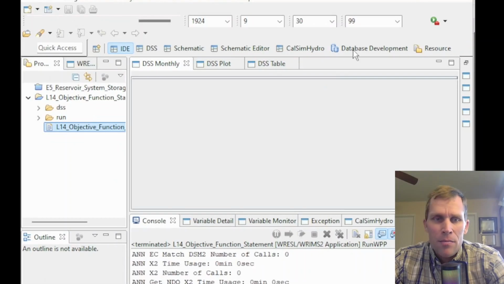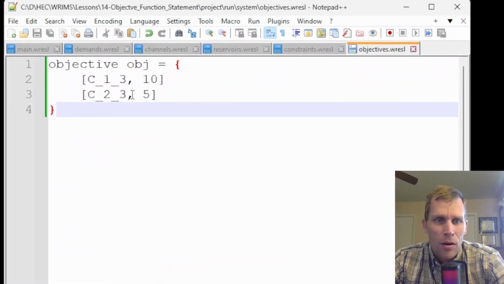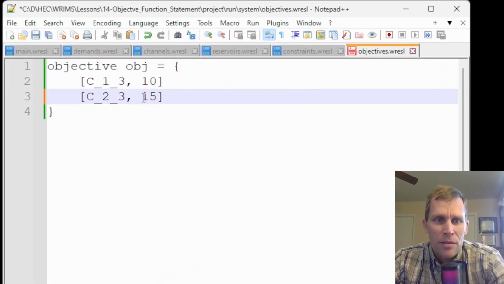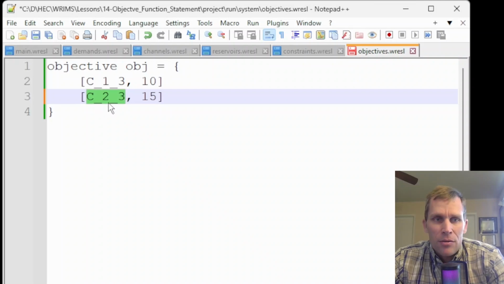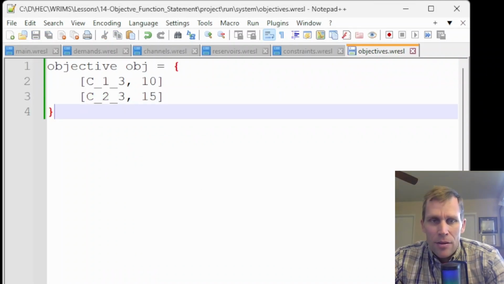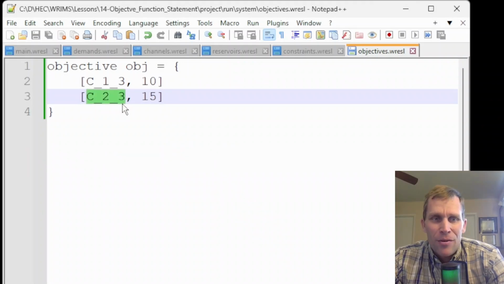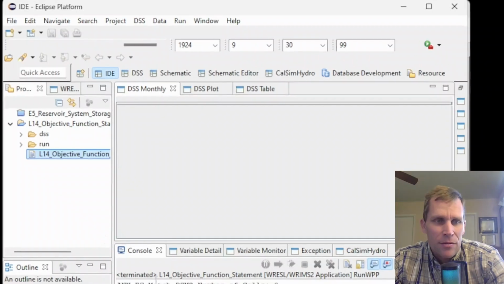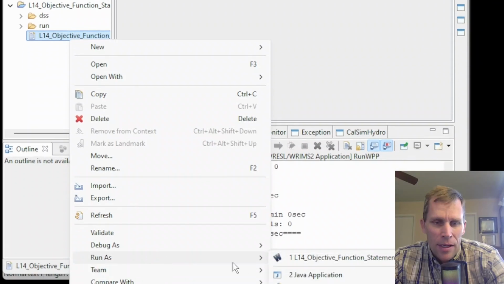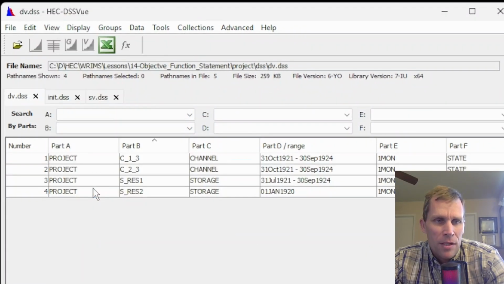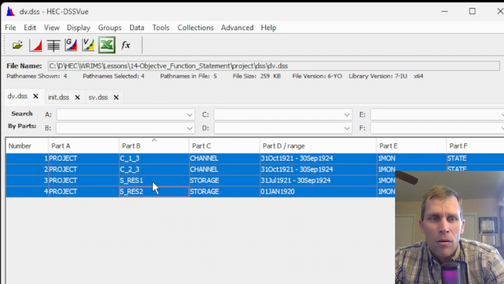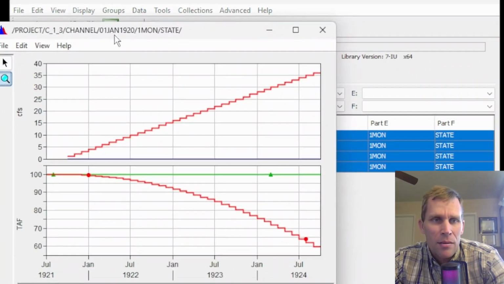Okay, so with that in mind, what would happen if we go back to our objective function statement and increase the coefficient here, or what's sometimes called the weight of this variable, which is the flow through channel C23? Well, as you may imagine, the opposite situation is going to happen. All the flow is going to be now through channel C23. So we can go back to WRIMS and then right click, run as, go ahead and run that. Back to DSS view, refresh catalog, and then I'll just highlight all 4 of these paths here and click on the plot. Okay.